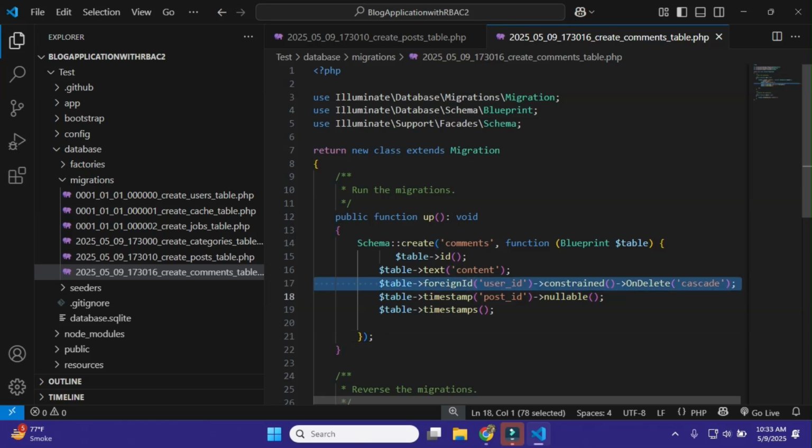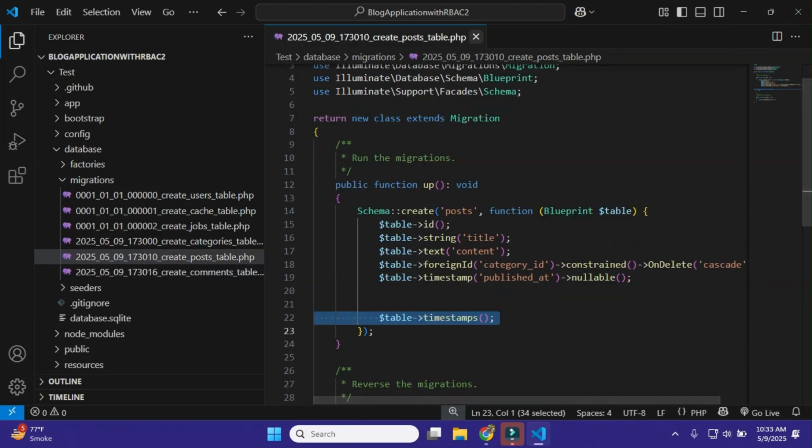So I'll simply copy it and paste this here. So it is post_id and it is also constrained, on delete cascade. Okay, that's it. We simply do this and now I'll simply close my migration.